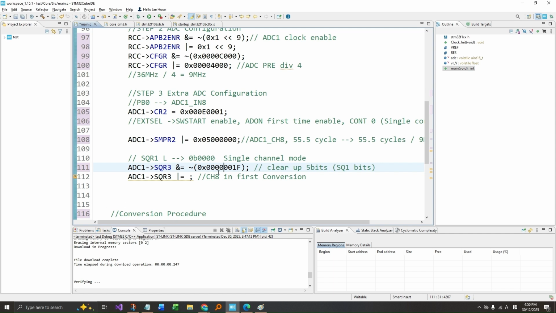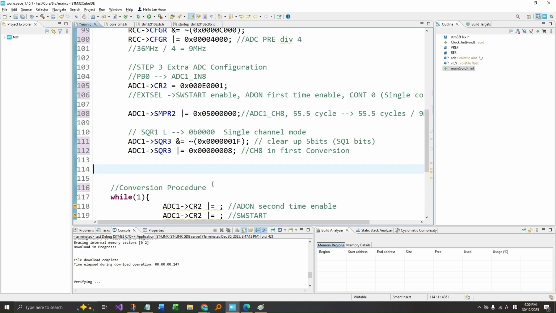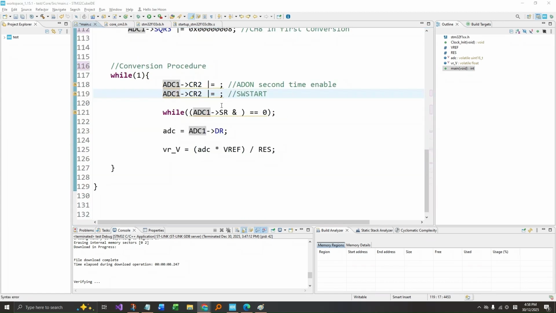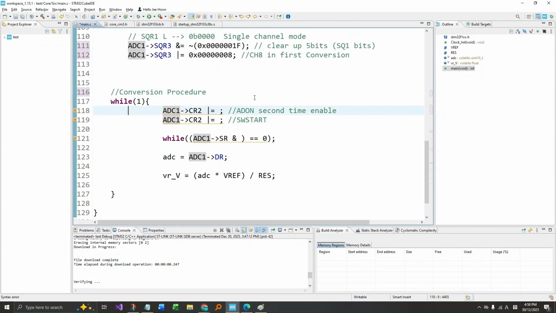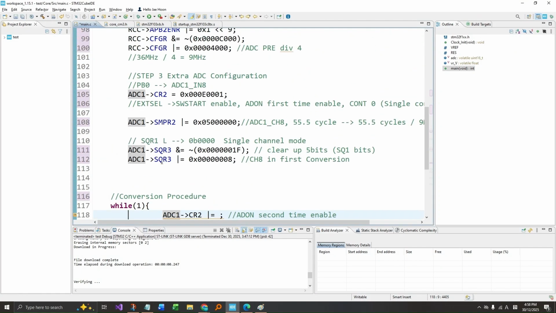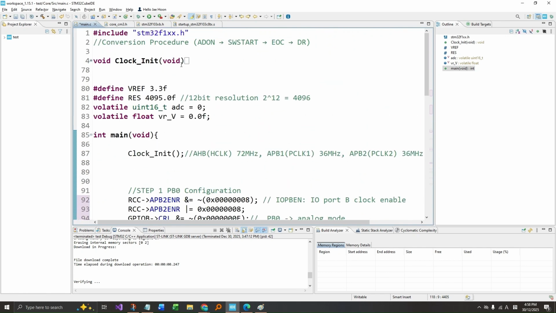There we go. And after that, I'm going to put the number over here, 0, 0, 0, 0, 0, 0, 0, which is our channel number. Well, let's move on to the last step, which is the conversion procedure. I'm just going to introduce this procedure real quick.